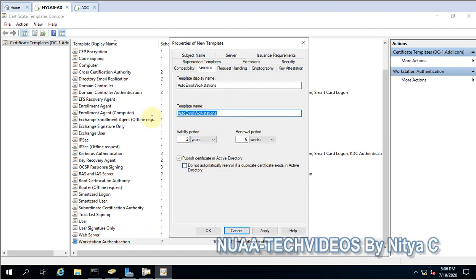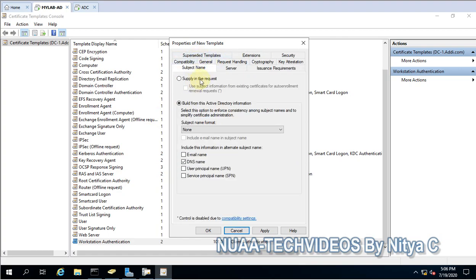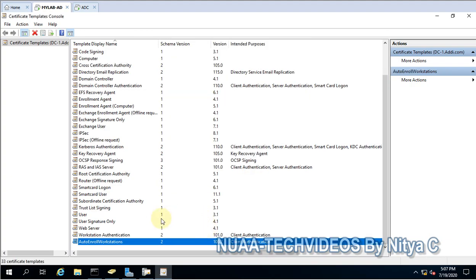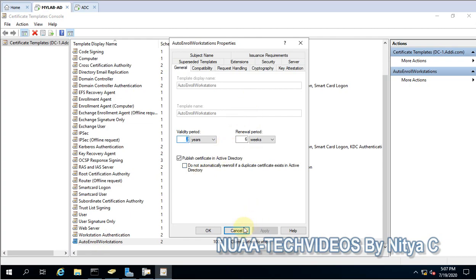And these settings are applied now, and now we have to look for the subject name, and here this one also we need to click so that it can check the user principal name, UPN, which is given. So once we are done with those settings, then we click Apply, then OK, and you can see the auto enroll template is created. We have to just right click and go to properties.